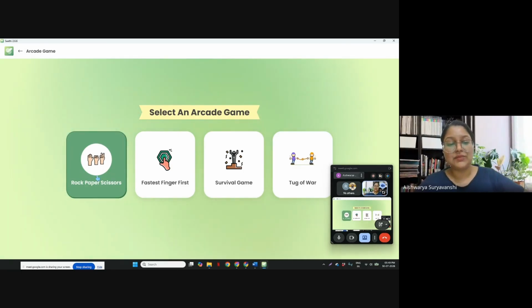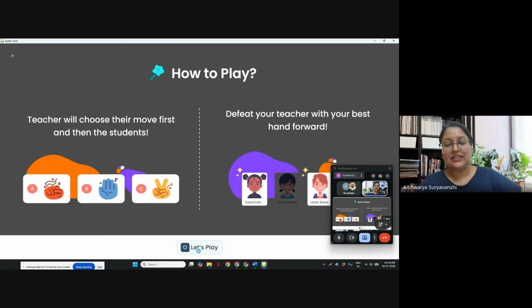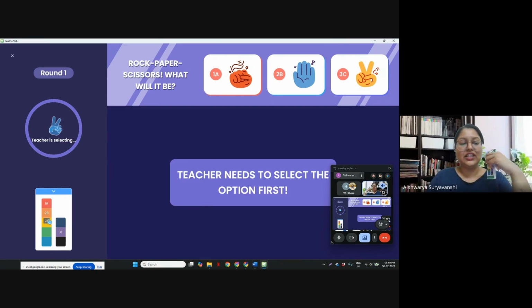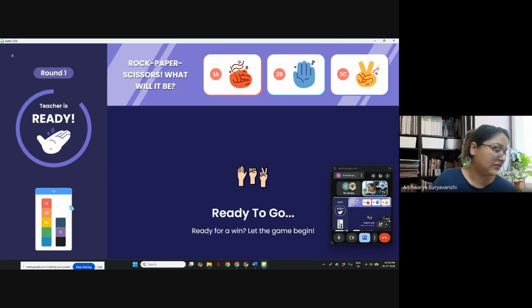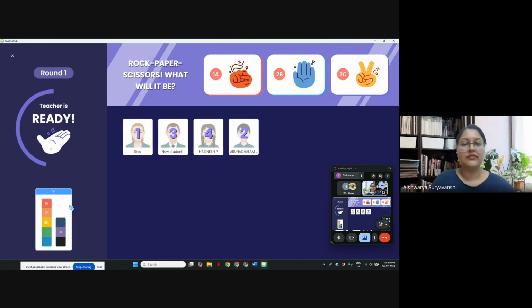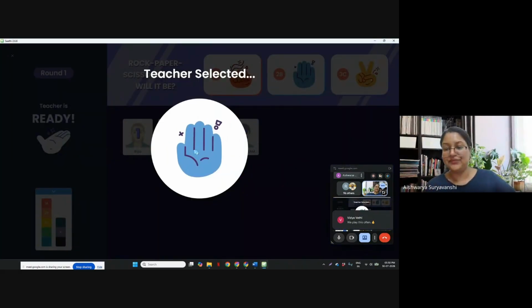So the first one is rock, paper, scissors. So you can play this. The teacher has to select rock, paper, scissors from the teacher clicker when they click on start. So they can select rock, paper, scissors, and whatever they select, now the student will have to answer. And when they answer, whichever counters the teacher's response, automatically that will stay and the rest will go away.